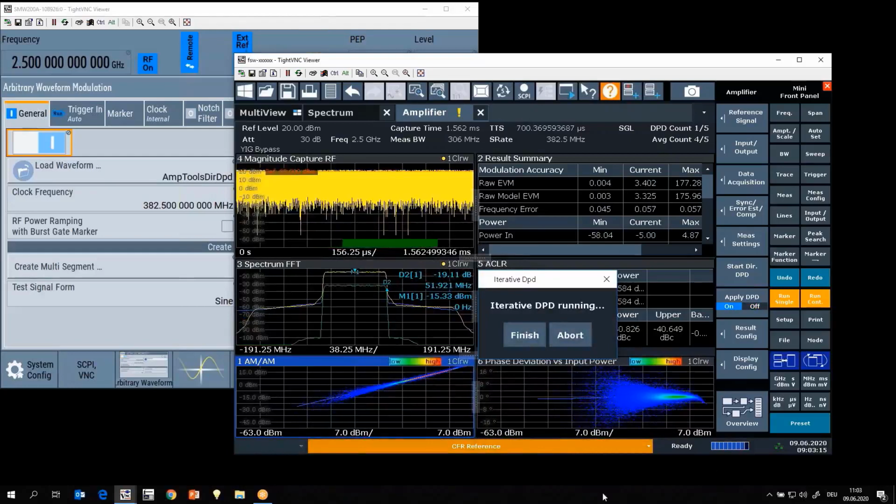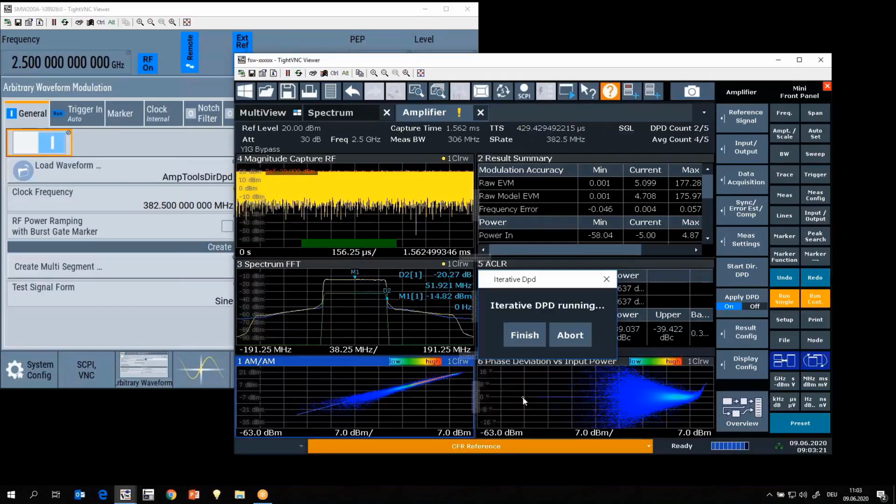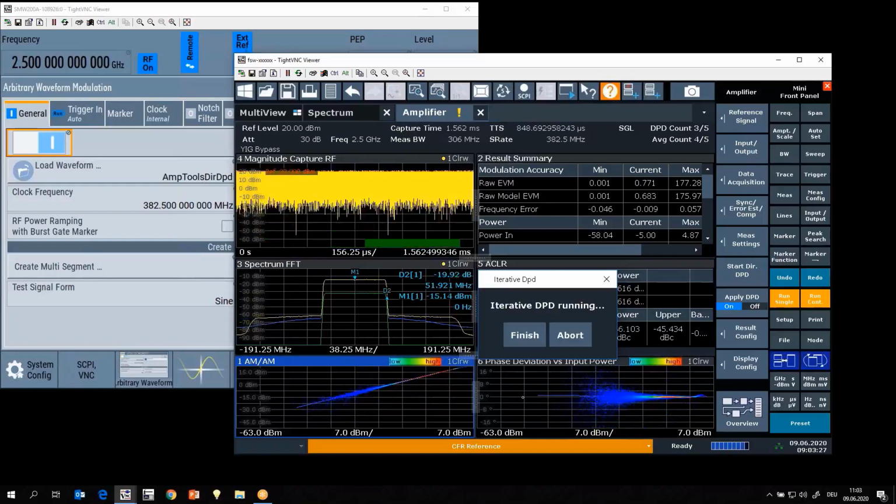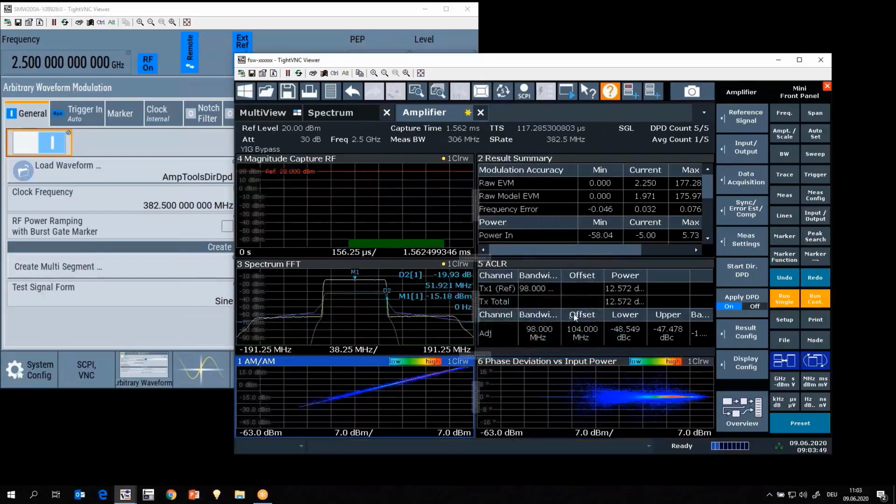On a side note, K18 also shows you through a warning that the current reference is the crest factor reduced signal, because as we'll see later on, this has a significant influence on the EVM reading. You can already see that the EVM goes roughly down to the same numbers as before, significantly below 1%, but the ACLR is significantly better now.